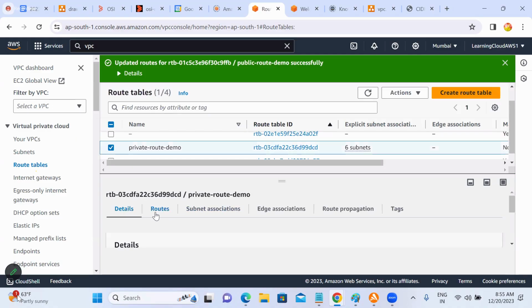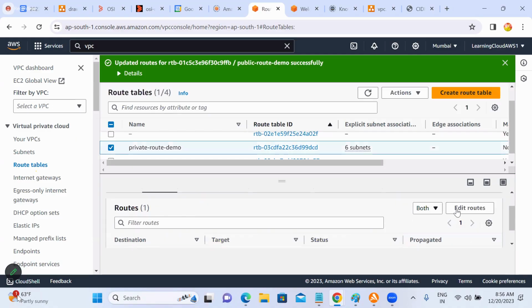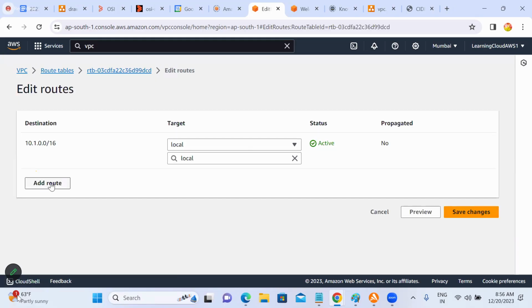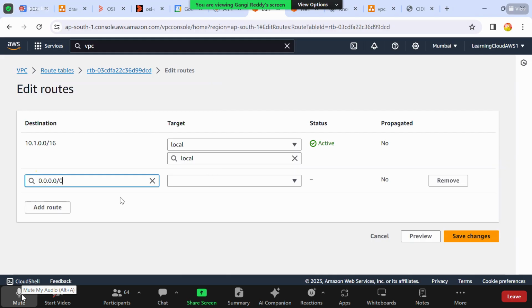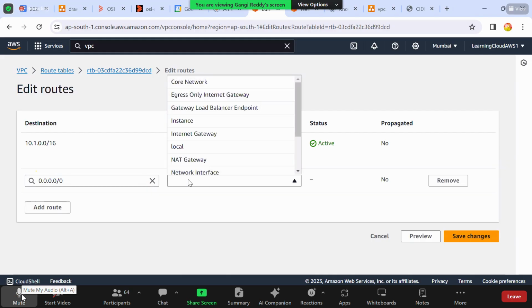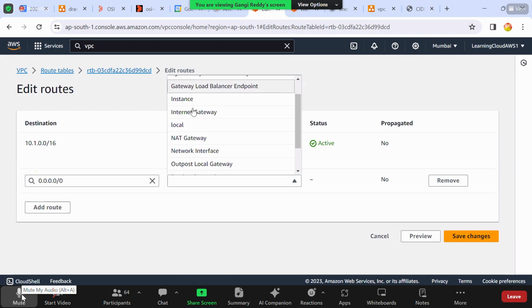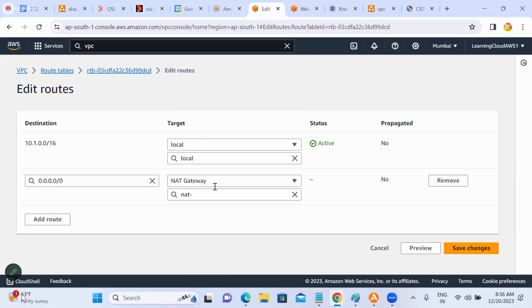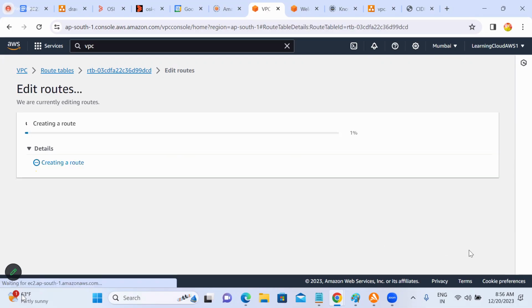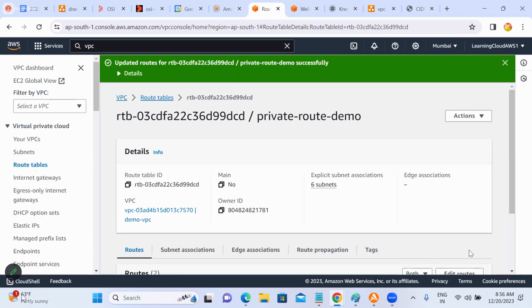Private routes. Edit route. Okay. We have to say 0.0.0.0/0. Whoever comes, send them to the 0.0.0.0/0. Again back. Okay. Yeah, this kind of gateway. In the drop down, you'll get whatever you created. Save changes. Cool. So we are good.